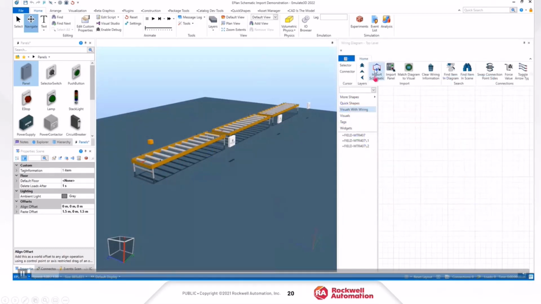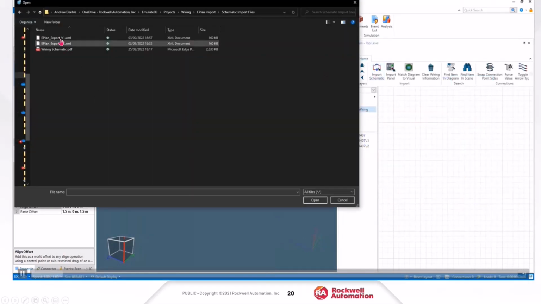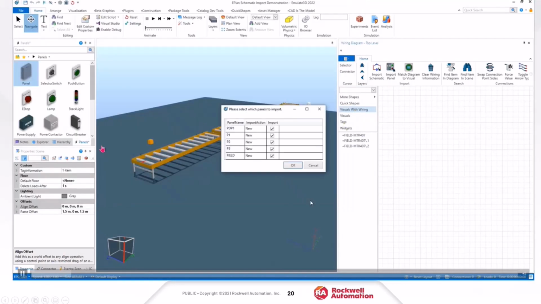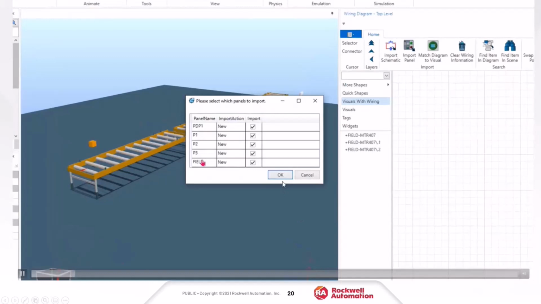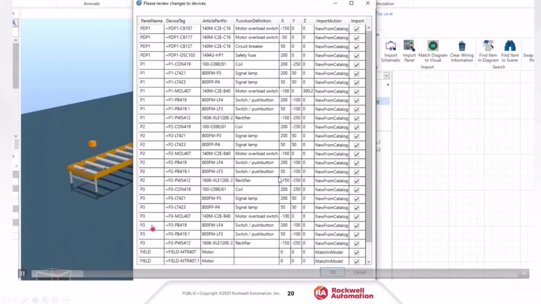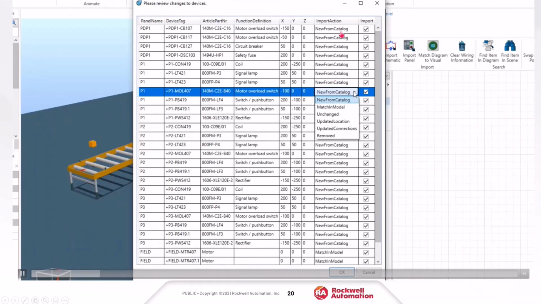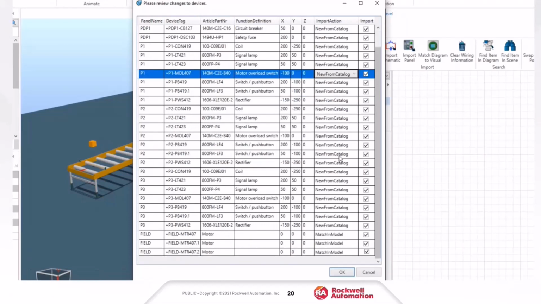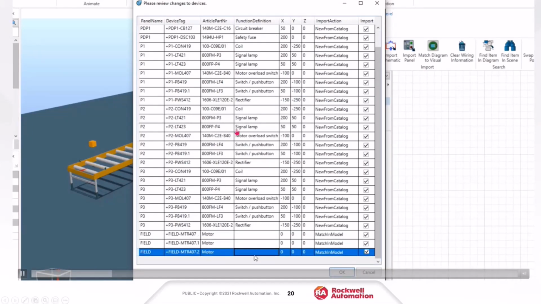They go into import schematics, click on this button, select the EPLAN XML file that we created from our schematics. And then it tells you, okay, these are the control panels that are in that XML file. Then it tells you these are all the parts that are in each control panel. And then you can specify whether you want to import them or ignore them, or what the import action is to be done. So it's like a validation interface to validate the parts coming in to Emulate 3D.